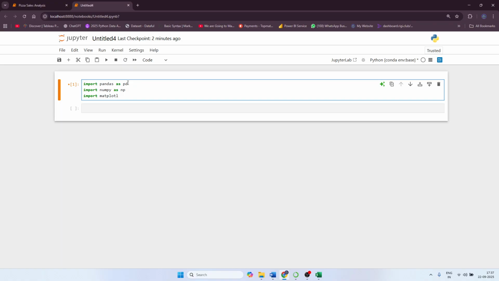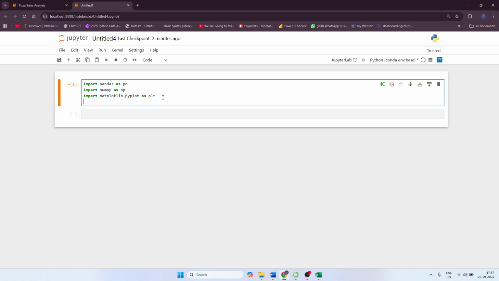In matplotlib we will import pyplot, and we will name it as plt. Matplotlib is required if you want to create any 2D visualizations, add legends or data labels to them, and create different 2D visualizations like bar charts, pie charts, or donut charts.